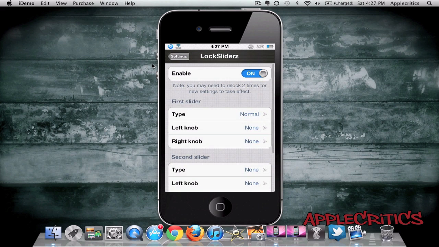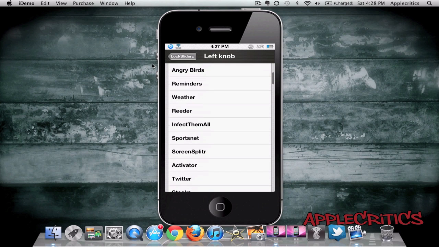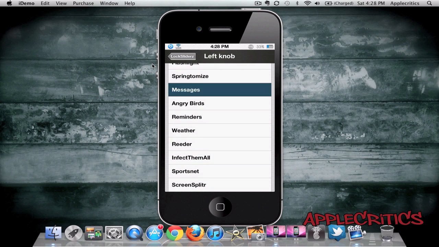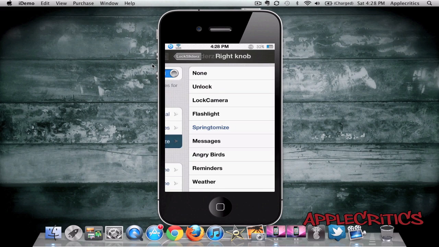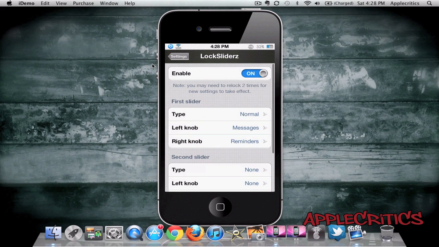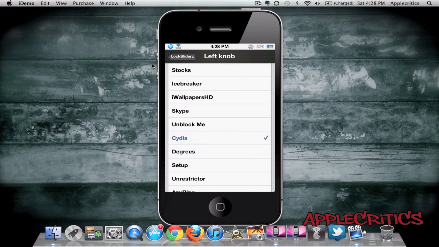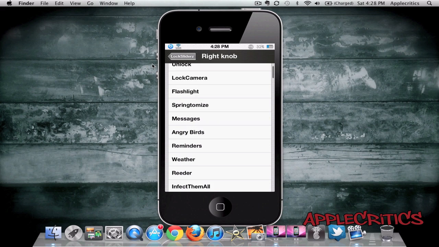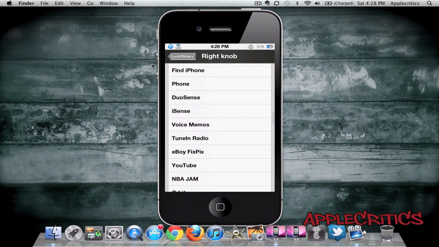So I can change the type of it, so I can make it normal, and then you can choose the left knob to be messages, and then you can choose the right knob to be Springtomize, and then you can change the right knob to be the reminders, and then for the second slider you can change the left knob to be Cydia, and the right knob to be voice memos.